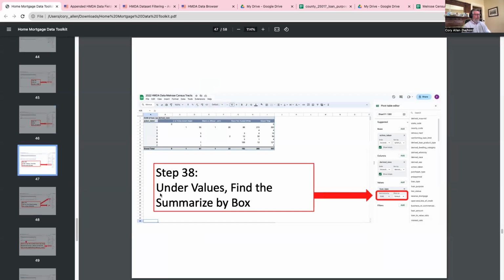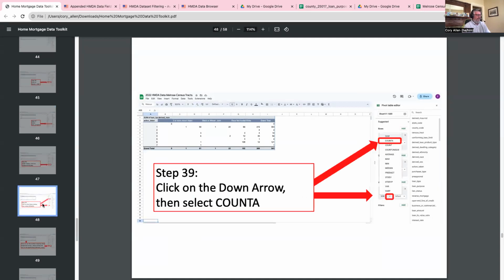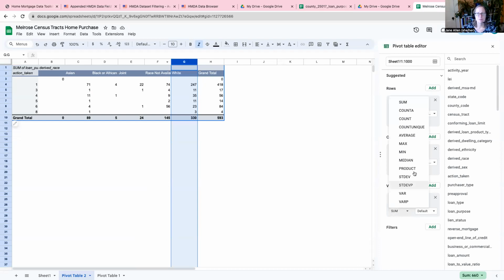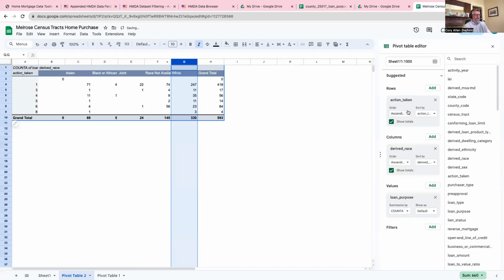And I should say, under values, there's a summarize by box, and we want to select count A. So again, instead of sum, we want count A, just as a safe way to make sure. It shouldn't matter here since loan purpose is one, but anyways, just make sure it says count A in that value box. If we were looking at multiple loan purposes, it would add up 1 + 2 + 3. So anyways, count instead of sum.